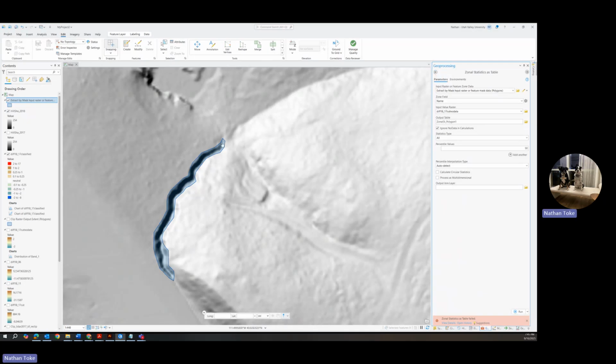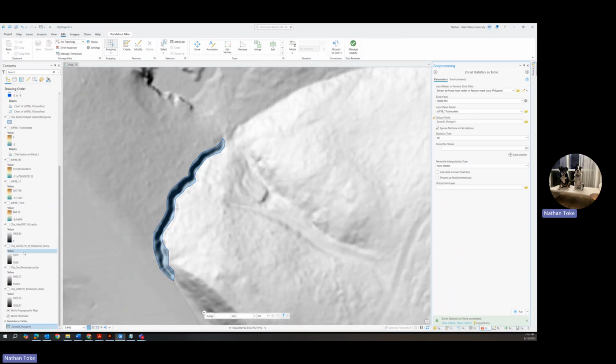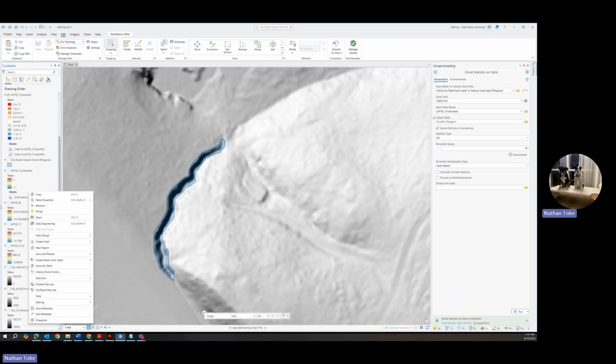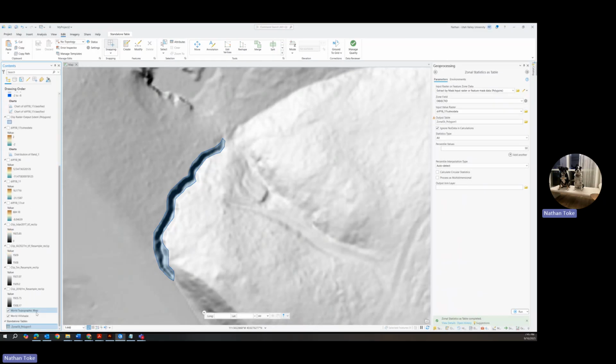Well, if you have a feature or another raster, you are supposed to be able to input it. Let me just change this to object ID and try. Yeah, that was it. It didn't like the name. And it'll spit out a table which tells you what's gone on with the pixels in that area.